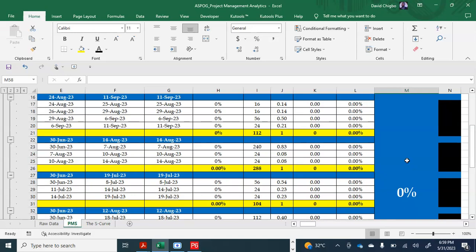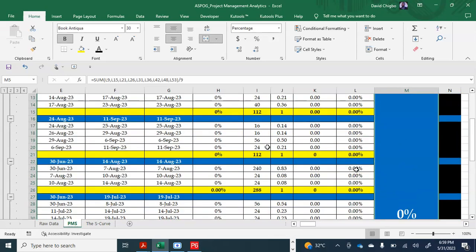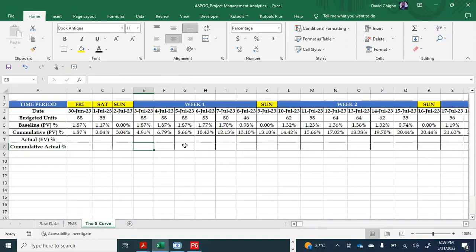Okay. So it's now balanced. So we have here 0%. Remember, the data that is here is still the same thing that we're representing here, that we're reporting. So we're going to be using this to do our reports.